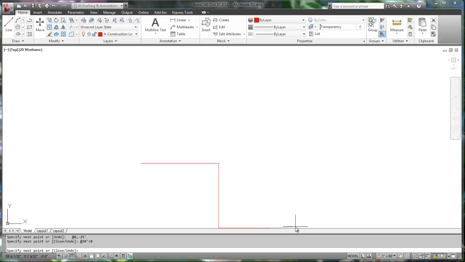Continue with polar coordinates to draw the next few line segments. The next line segment is 50 feet long at an angle of 90 degrees. Press enter. And the next is 50 feet long at an angle of 180 degrees.